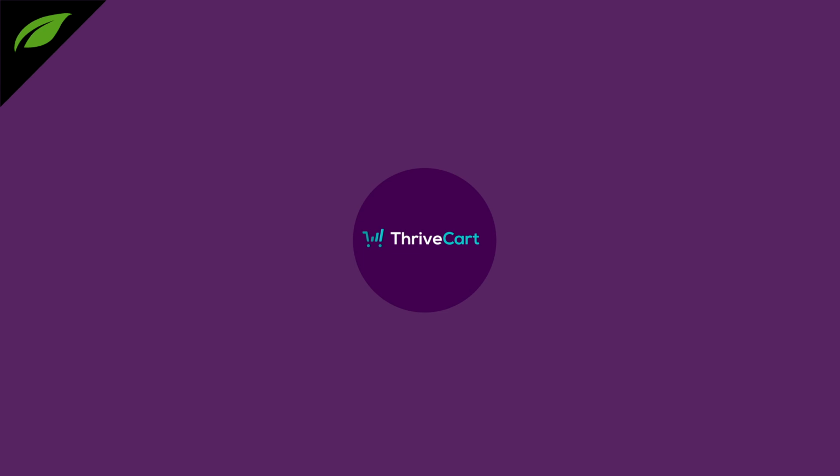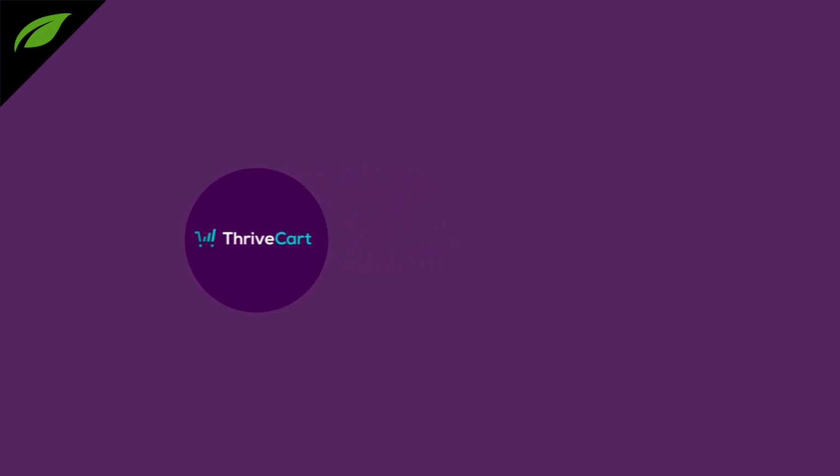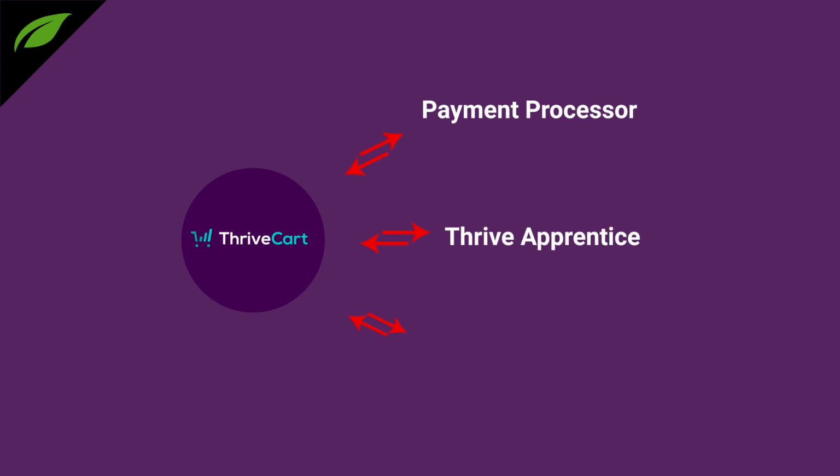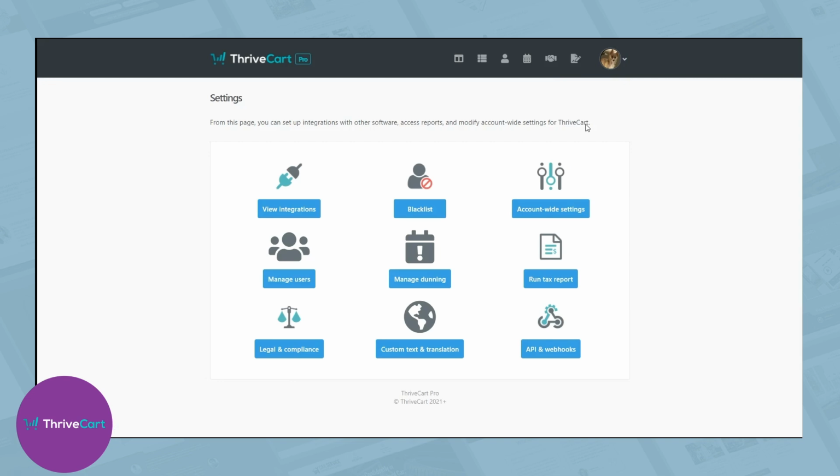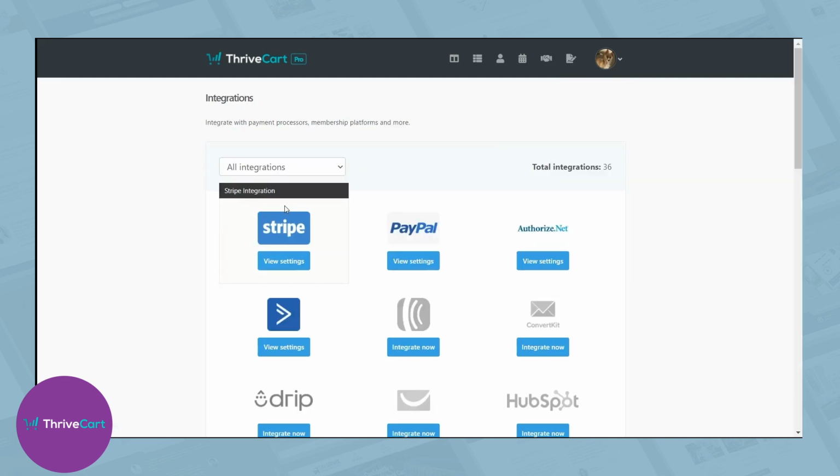Next, you'll need to set up your integrations in ThriveCart. Now, because we have a lot to cover in this tutorial, I'm not going to walk you through integrating everything, but I will mention them here so that you at least know what to set up. So you'll need to set up integration between ThriveCart and your payment processor, between ThriveCart and Thrive Apprentice, and between ThriveCart and your email marketing service. You can access your ThriveCart integrations by going to your profile picture, then go to Settings and View Integrations. And ThriveCart has excellent instructions on how to integrate each tool on that tool's page.